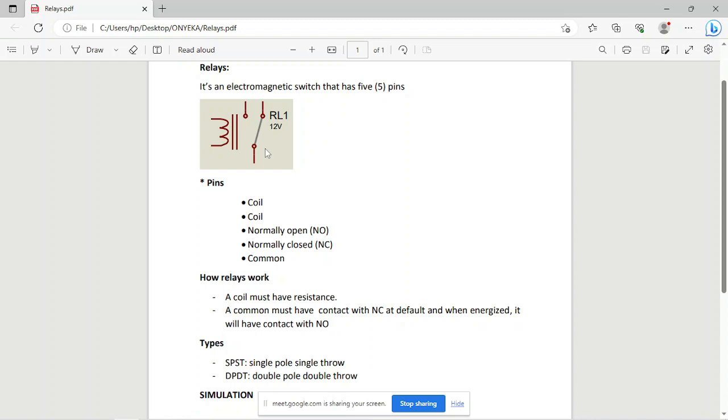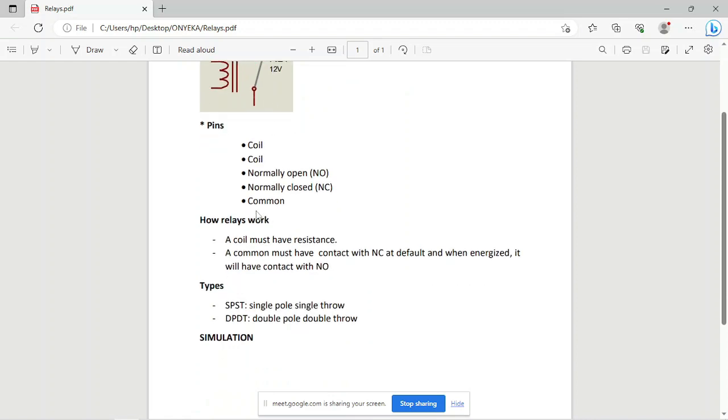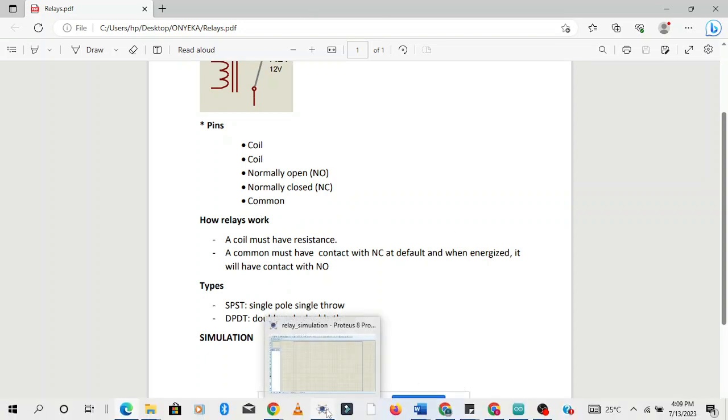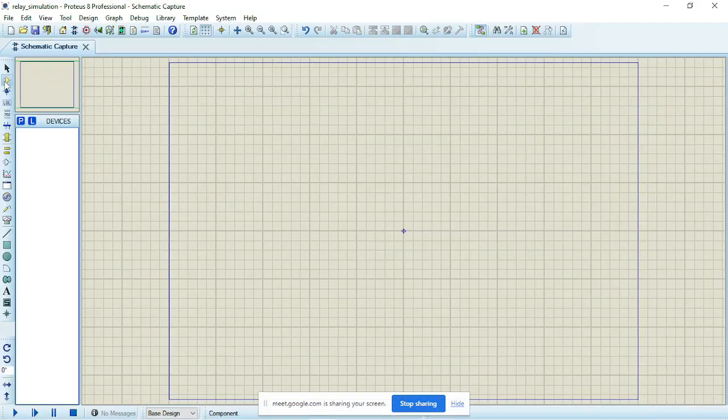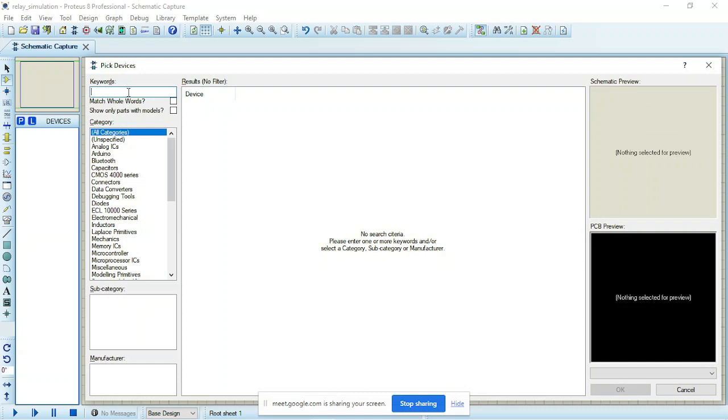Now we have different types of this electromagnetic relay. We have basically two types: single pole, single throw, and double pole, double throw. So let me open the simulation software so that I will show you what I mean by single pole, single throw, and double pole, double throw. Let me go to the component library.